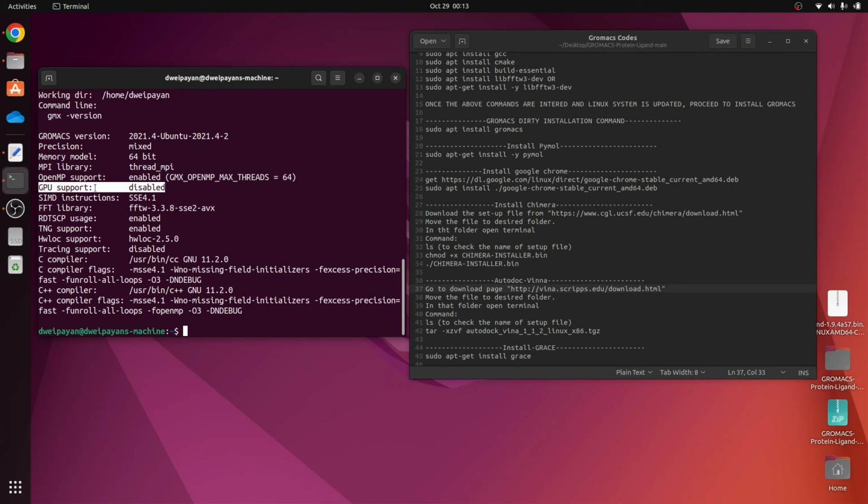So for now, if you have installed your Gromacs and if you are facing this kind of an issue, what you can simply do is uninstall the Gromacs that has been installed, and I will show you which command you should use to uninstall the program. You simply copy the command which you have used earlier, and in this command you simply replace the term install with remove.